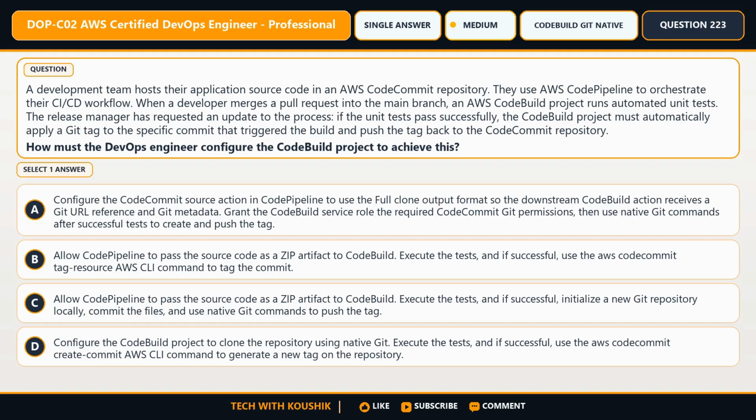Option B. Allow CodePipeline to pass the source code as a zip artifact to CodeBuild. Execute the tests, and if successful, use the AWS CodeCommit tag resource AWS CLI command to tag the commit. Option C. Allow CodePipeline to pass the source code as a zip artifact to CodeBuild.